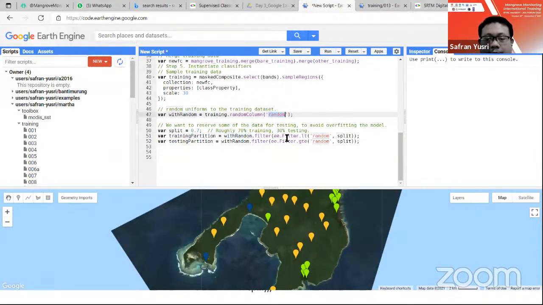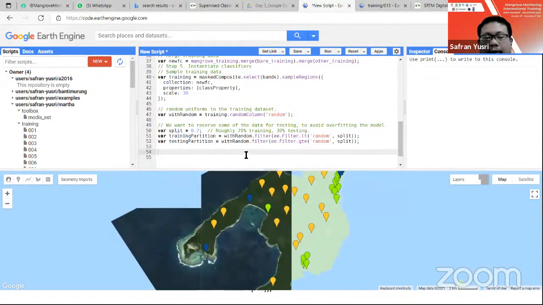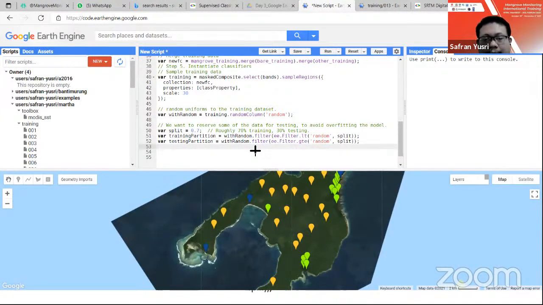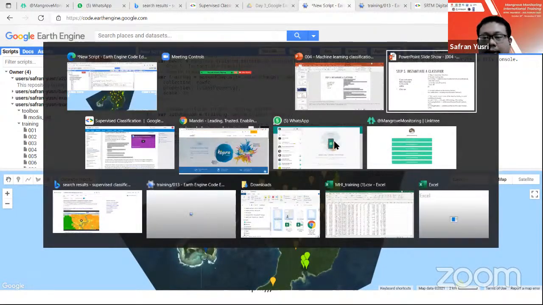So with the training partition, using the random column, we filter the data where the random value is lower than the split value as the training partition. And then we also make another filter where the testing partition contains the data using the random column where the value is greater than or equal to the split value. So this is how we're going to divide the training data into training partition and testing partition. Okay, you can just click run. Actually, you're not going to get any output. Okay, so we can continue to the next step.